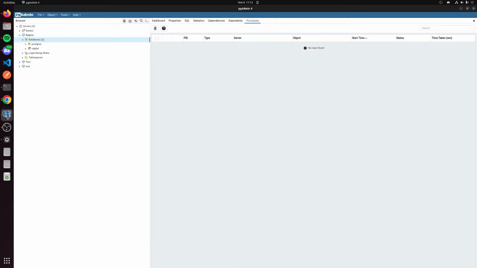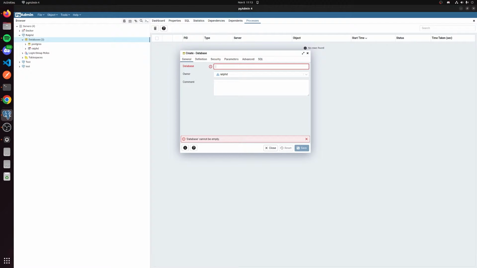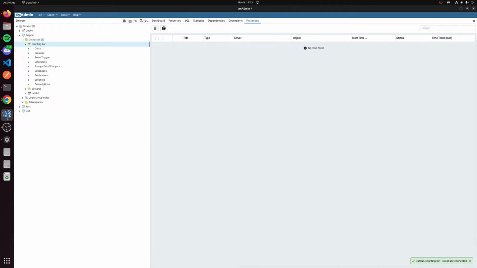Once we have this database connected and loaded, we're going to create a database, and we'll call this one counting bot. This database is created here, so this is a prerequisite to being able to hook up the bot to the database: having the database exist.